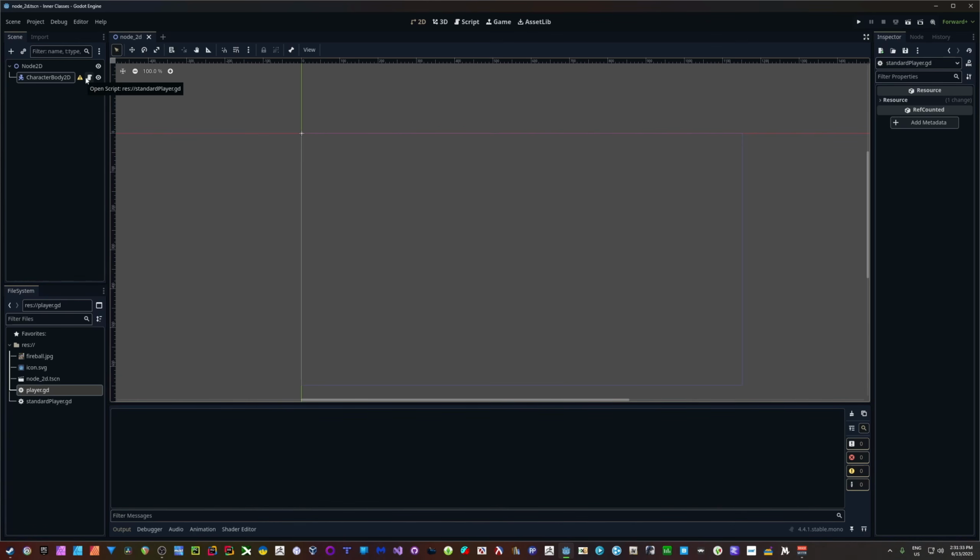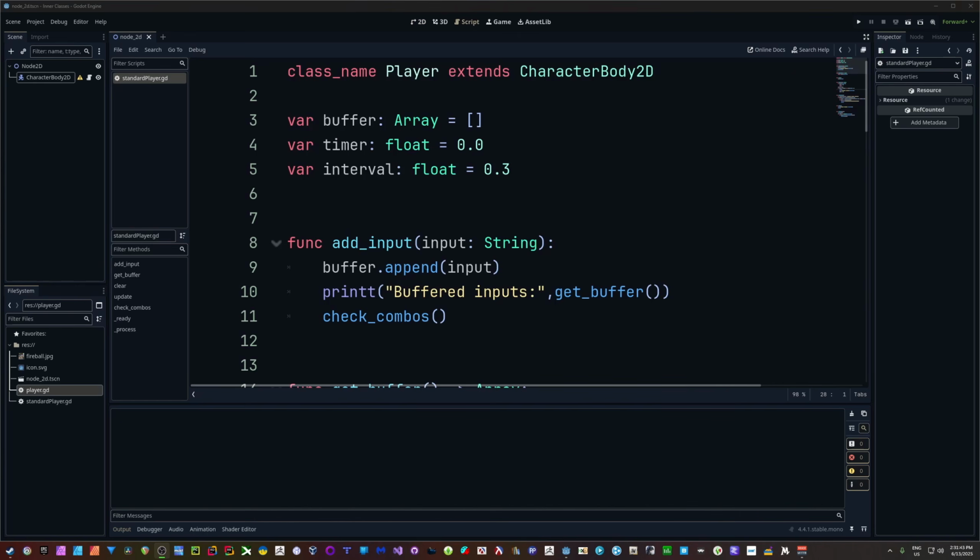Now, when creating this for yourself, the normal way we would come in here is class name player, extends CharacterBody2D, and then we're going to need a buffer put in there, an input buffer. So we can create our variable for a buffer. It's an array. We have our timer, which starts at 0. Interval is 0.3. This interval is going to be how long that buffer stays around before it gets completely emptied out, clearing out all the old commands.